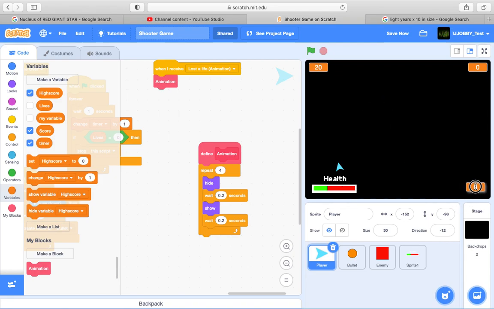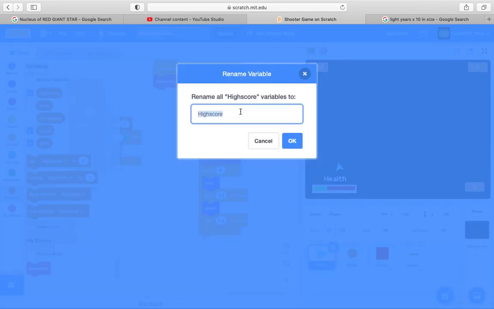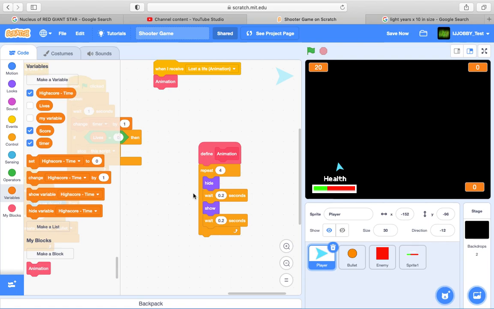I'm going to add it to this here bottom, and what we're going to do is a bit advanced coding. The high score is going to be for number of points and time as well. So I'm just going to rename this to high score. This is for time, and so we're dealing with this high score of time.